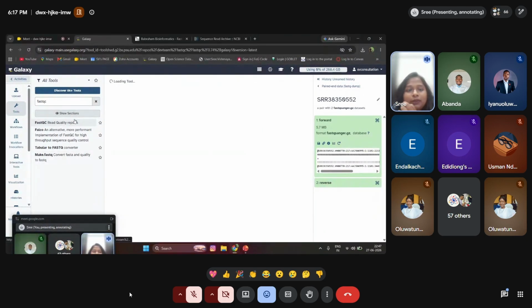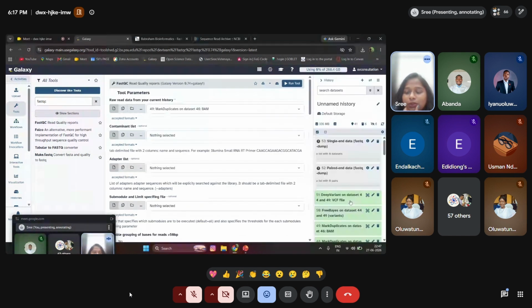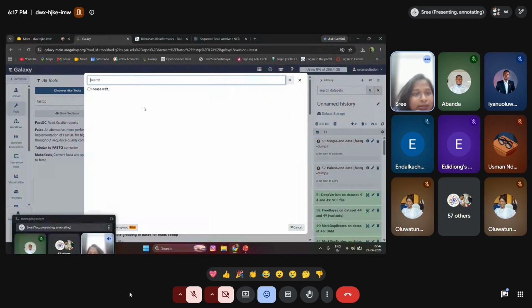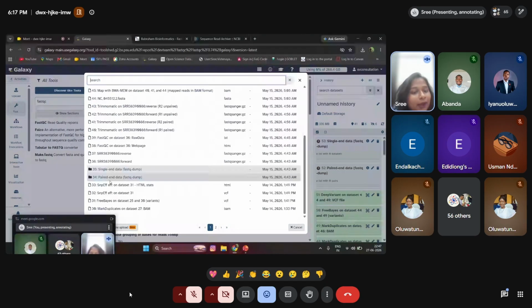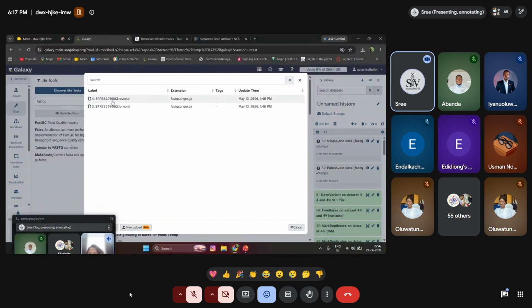So we need to do the quality check with the particular sample. We'll go back to the history. It's still loading over here, maybe because of the internet. So I'm going into search. If you want to get the information, I'm just giving a search. It will be empty for you, but I have uploaded the larger file over here. I'm selecting a specific dataset.